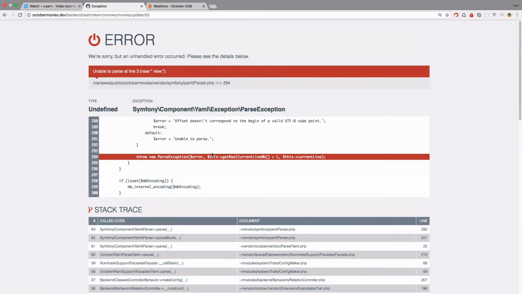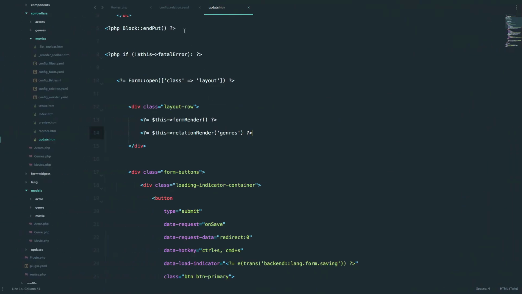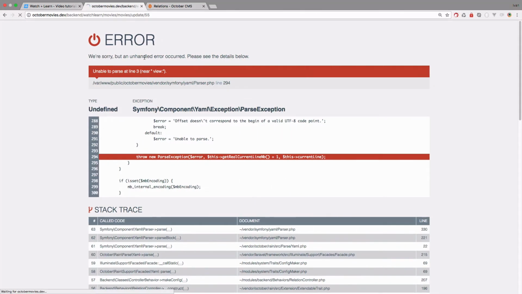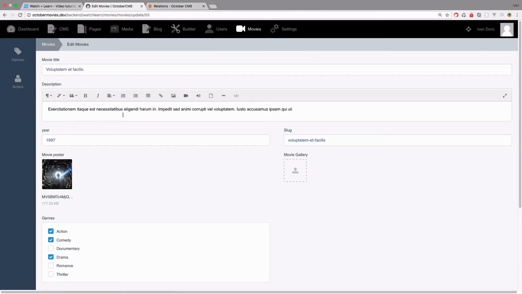Okay, we are getting an exception. Probably our YAML file is screwed up a little bit. Yeah, so the view needs to be at the same level as the label. So view and then the list. Let's save this, refresh it. And now we get this.